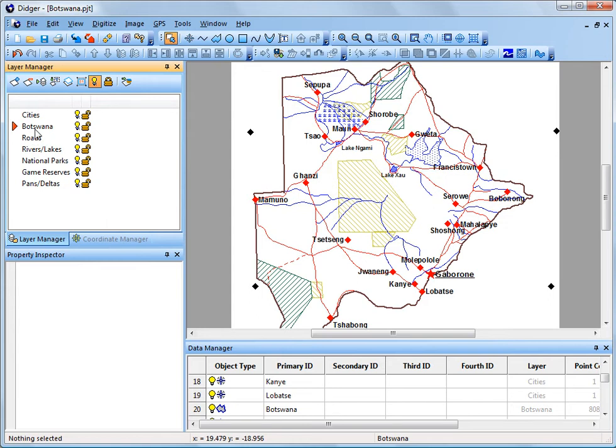Everything you import or digitize will be imported or digitized onto the active layer. The active layer is denoted by a red triangle to the left of the layer name. In this case, the active layer is called Botswana. To change the active layer, simply double-click on the layer you want to become active, or select the layer name, and then click on the Set Active Layer tool in the Layer Manager toolbar.